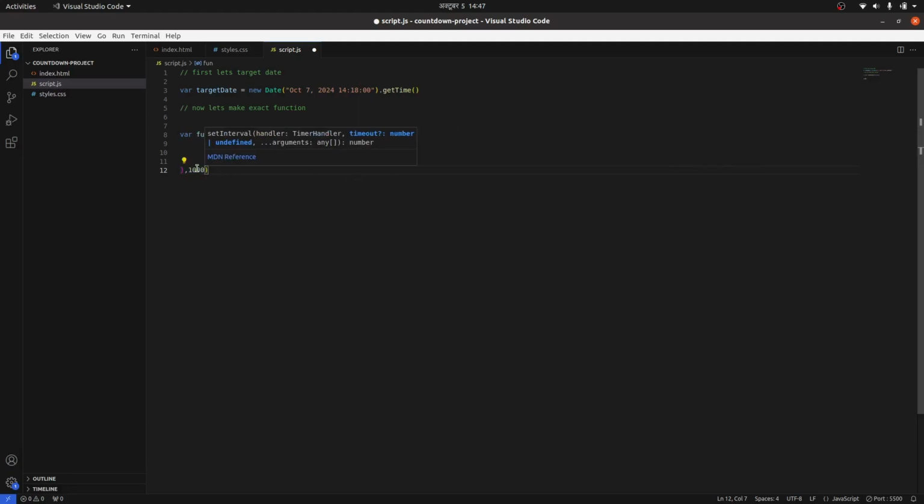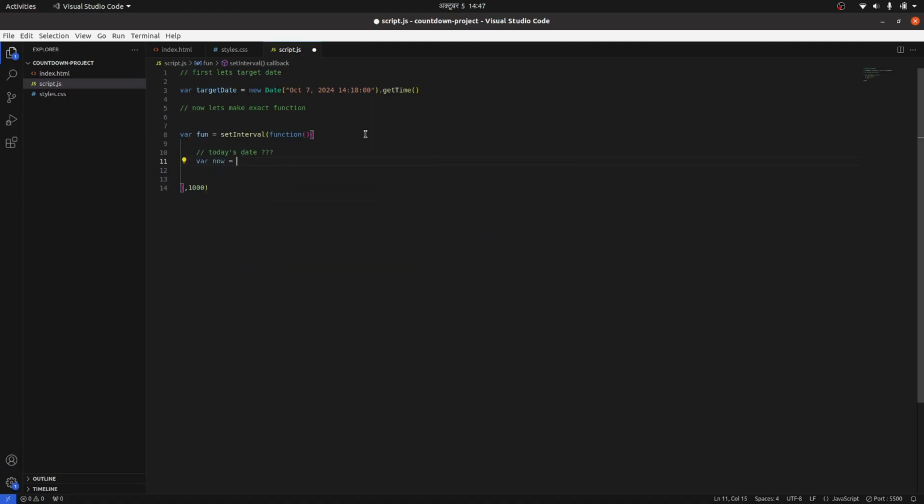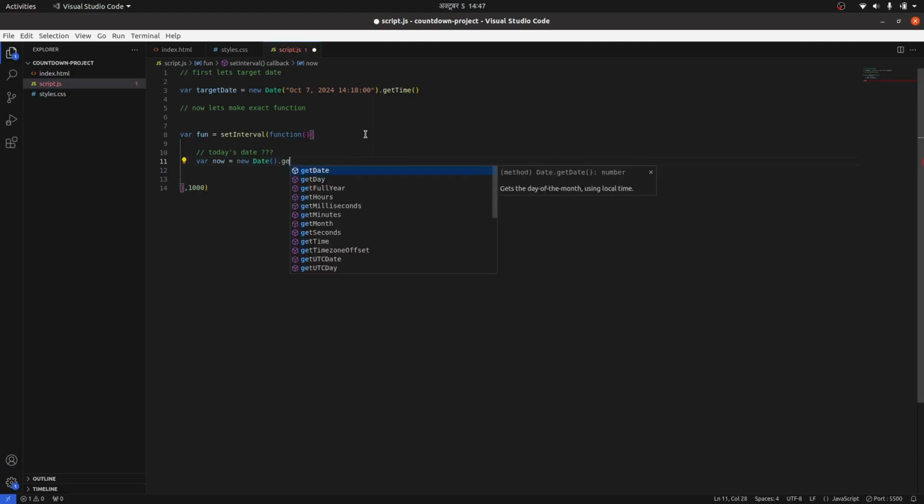Okay, now let us make this function which will actually run, and we'll make it run every 1 second. Here 1000 means 1000 milliseconds. The setInterval function takes milliseconds, so we'll give 1000, and inside there we'll write the logical part. Okay, now let us first get today's date. For that, we'll define now as a variable and give new Date, and to get today's date, we'll use getTime.